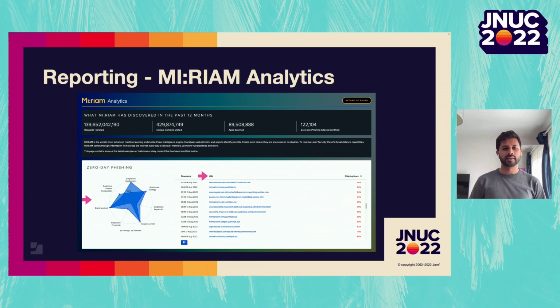On the right-hand side, you can see a list of different URLs that are being detected. Now, these are URLs and domains that haven't been encountered within your device estate, but that we found on the broader internet that you should be looking to block. On the right-hand side of that, we also show you the phishing score, which helps you understand the confidence level we have when classifying these URLs and domains as phishing.